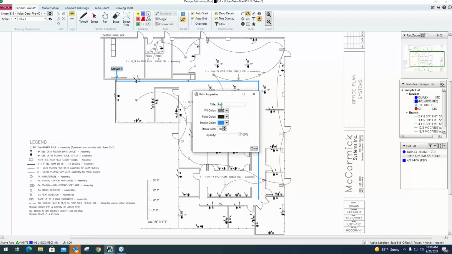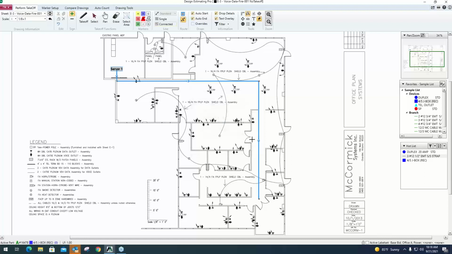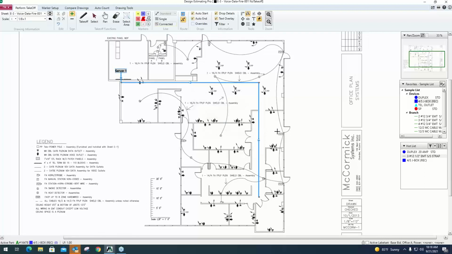Okay, and we can name that as well. We can have multiple paths and multiple endpoints per sheet. All right, so I've created the conditions for an auto home run, and now I'm going to start the process of the auto count and utilize the auto home run feature too. Now, one more thing to consider, since we are going to be doing linear takeoff, is the drops. Let's just say we want a 5-foot drop at the start of each run and a 5-foot drop at the end. We can still utilize our auto drop functions.